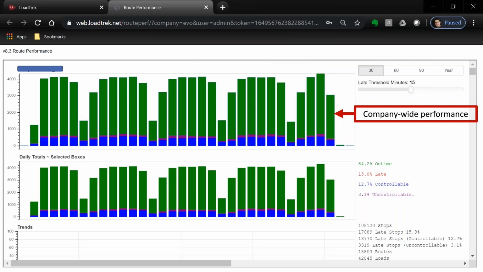So my first graph shows my company-wide performance by day. Each column represents a day. So you can tell by the height of the column how busy we are for a particular day. You can see our slow days, our slack days, and our busy days. The green indicates on-time performance. Deep blue indicates lates that are controllable, and red or maroon indicates lates that are uncontrollable.